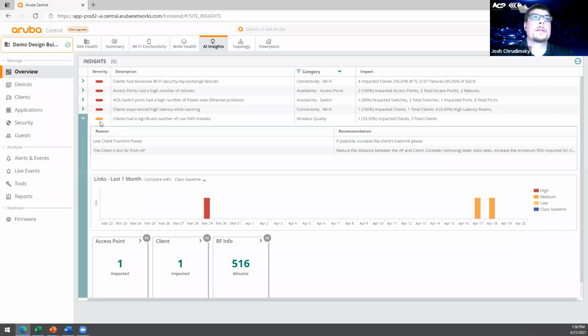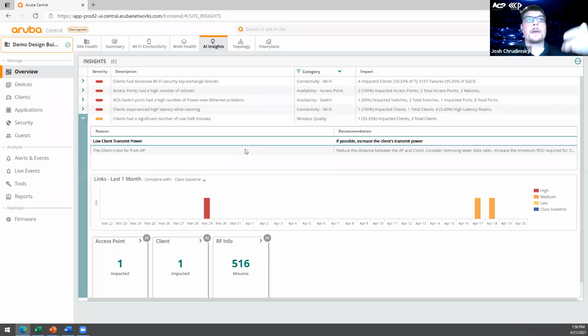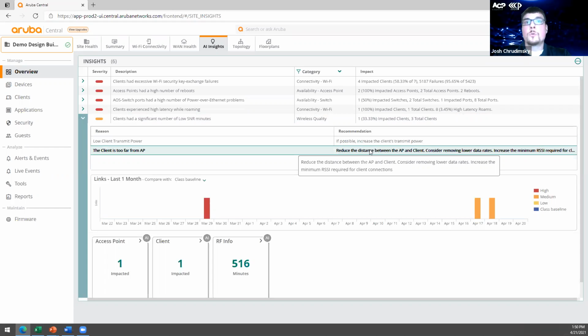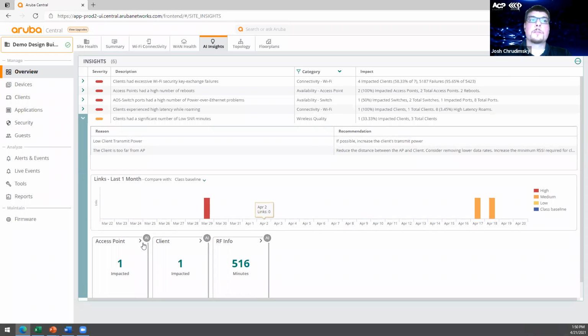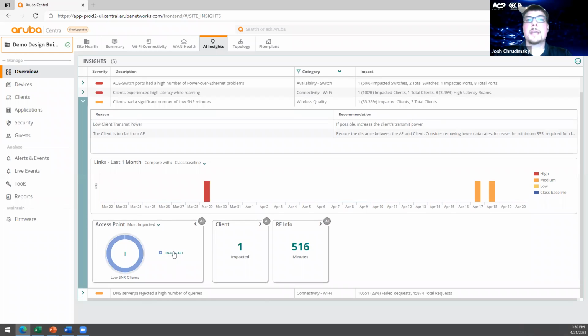So what's nice here is when we see an issue, like clients have had a significant number of low SNR minutes, for instance, we can drop that down and it will give us recommendations of things we can do to help alleviate these issues, right? Down below here, these are called cards. So here on the access point card, if we expand that, we can see the actual AP that is affected there. There are only 2 APs at this site, and for whatever reason, these clients are using this one.